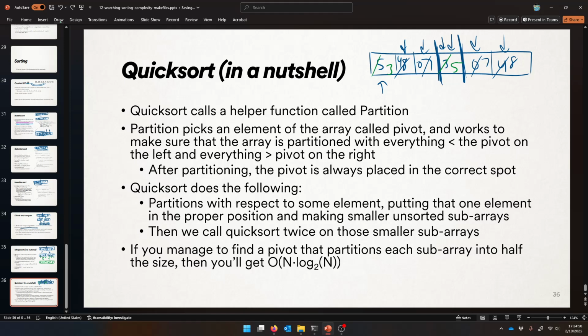Now you just need to work on sorting this smaller array and this smaller array. Does that make sense? That's what needs to happen now. And so these are smaller arrays that you can then recursively call quicksort on. That's what it does. That's how quicksort works.